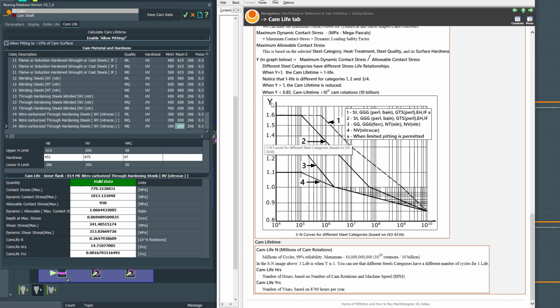Now the y value, this value y here, is being calculated here, which is the dynamic stress divided by the allowable stress, and that gives a ratio, and at the moment this number is 1.066. We've got a material which is category 14, and I think that uses this SN curve number 4. So if we've got a dynamic allowable stress of 1.066, that means it's about here.